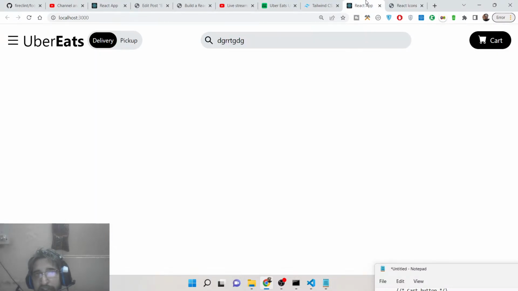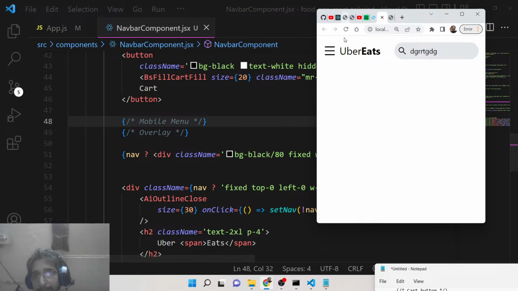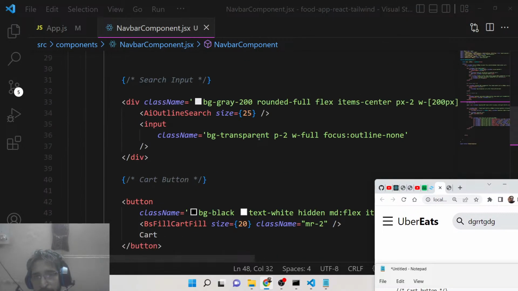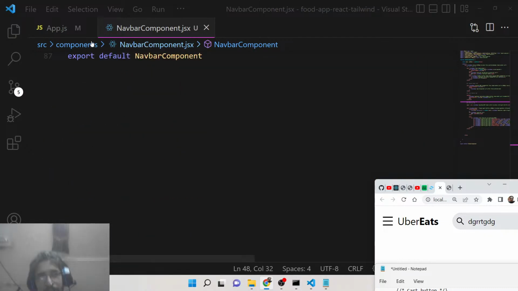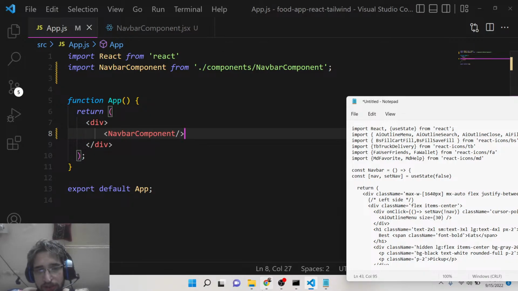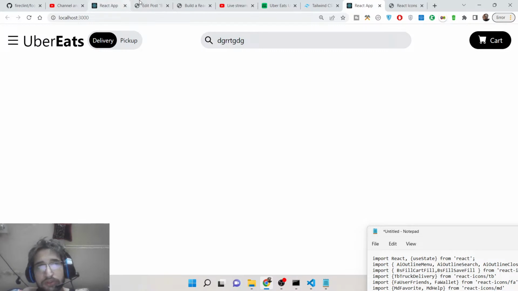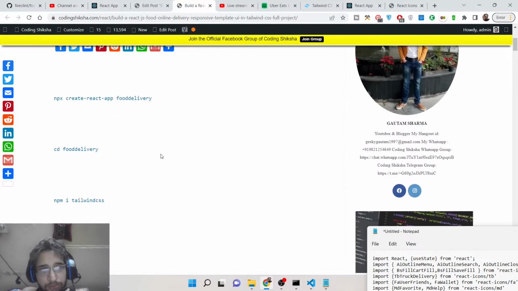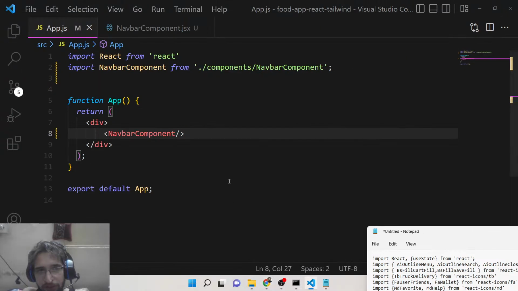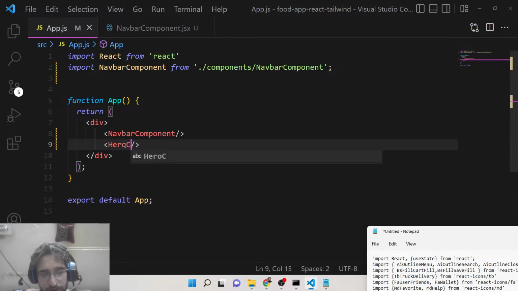So this section, guys, is complete here, the navigation bar. You can now see the background and all the icons are showing. Now we will move to the next component, guys. Right here inside app.js, we will move to the next component. If I check the next component, guys, it will be the hero section, which is a large background here. So we need to create this hero component.